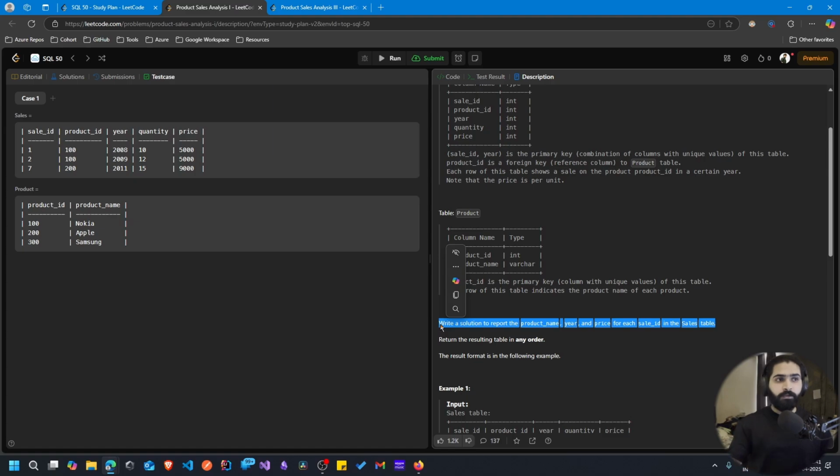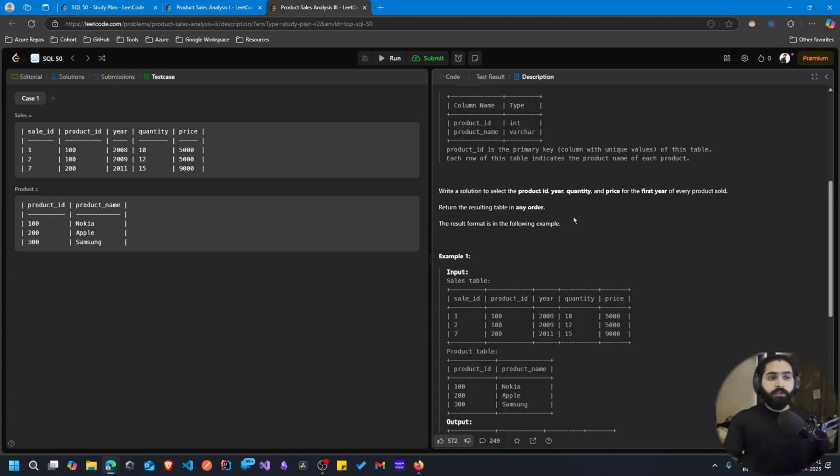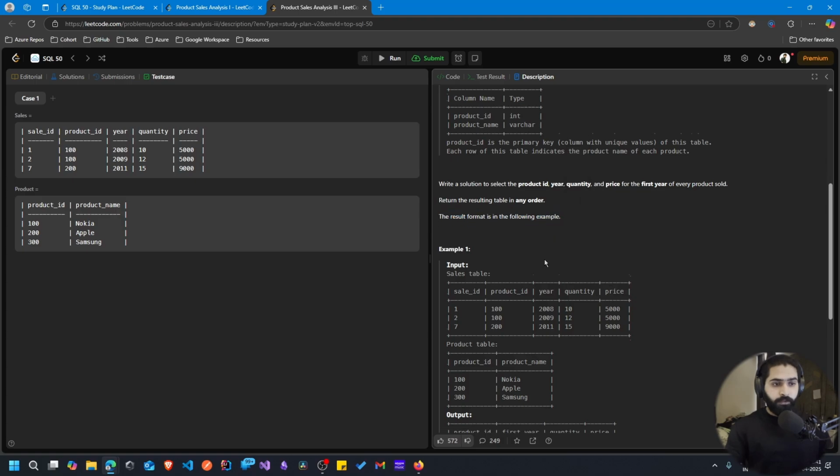Like in the earlier question, it was requested to find the product name, year, price for each sale ID. But in this question, we have to find the product ID, year, quantity, and price for the first year in every product sold. Okay. Return the resulting table in any order. The result format is in the following example.